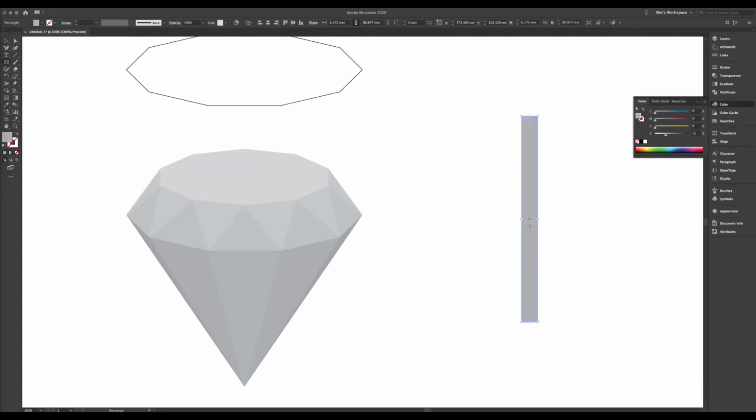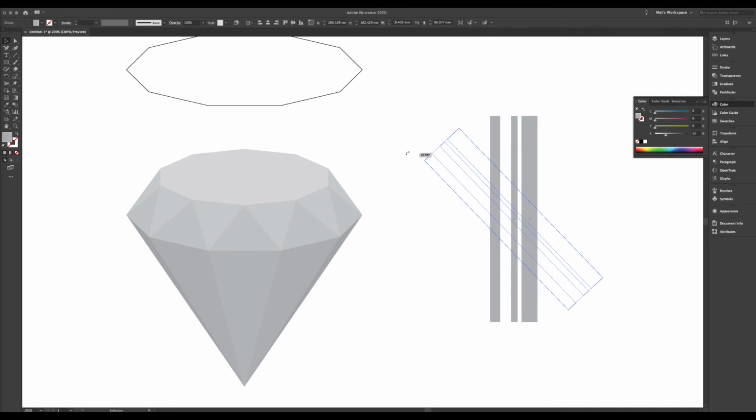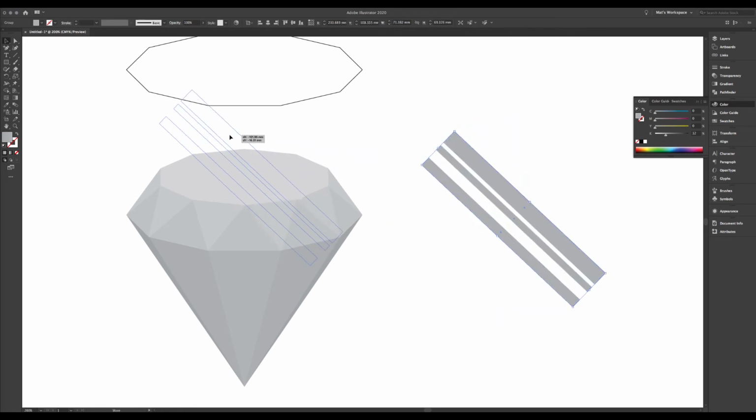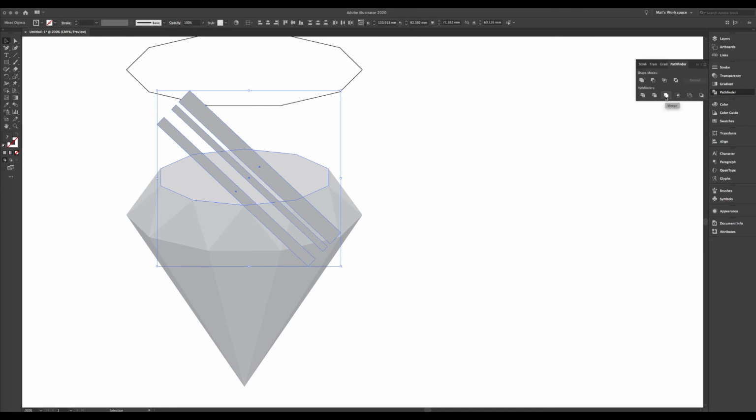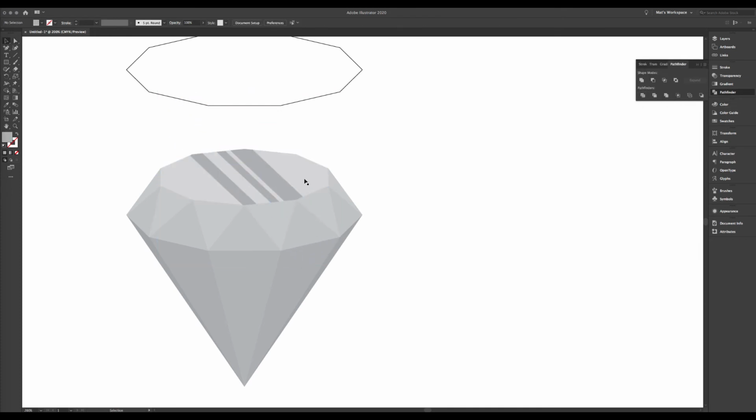You can add reflections to the top polygon by drawing 3 rectangles. Rotate them 45 degrees. Place them over the top polygon, select the rectangles and the polygon and divide them using the Pathfinder tool. Delete the bits you don't need and adjust the reflections so that they're brighter than the polygon.